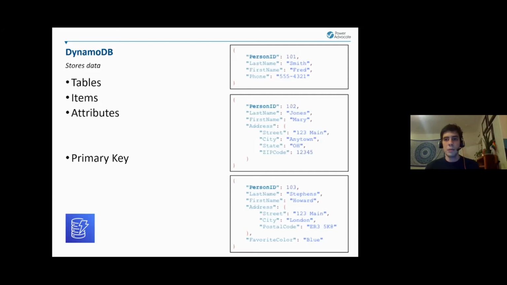And then finally, each person has attributes, which are each of the keys you see here, like person ID, last name, and first name show up in all of them. But one key thing to highlight here is that these people look kind of different. You'll see that the top one has a phone number associated with them, while the other 2 don't. The middle one has an address, but it's actually formatted differently than the third person's address. We'll see that the middle person has a zip code, while the third person has a postal code. And then finally, the third person also has a favorite color, which neither of the other 2 have.